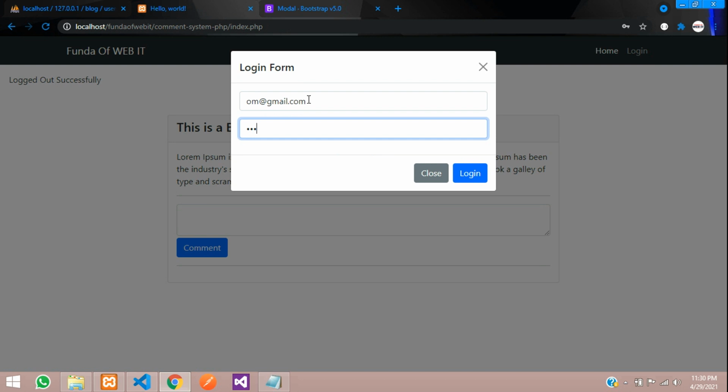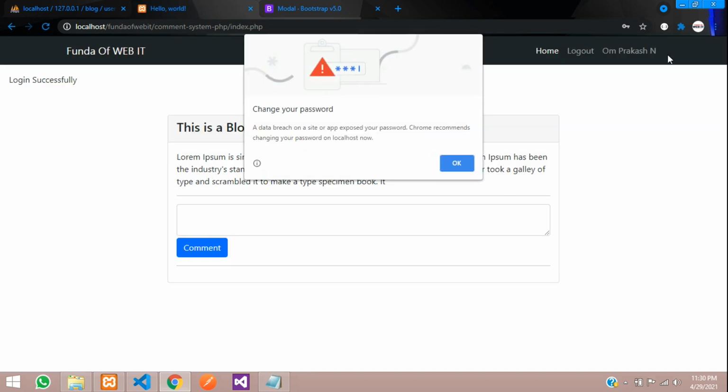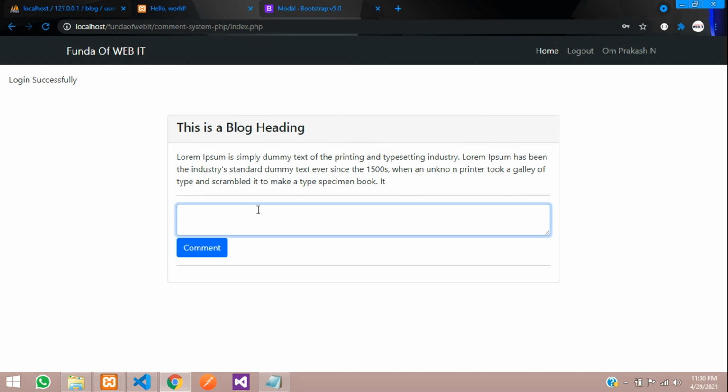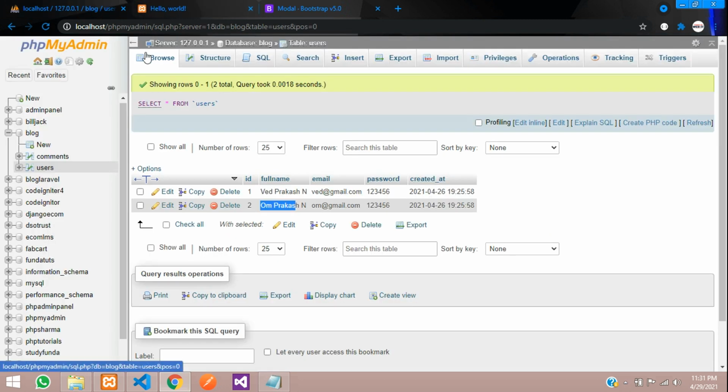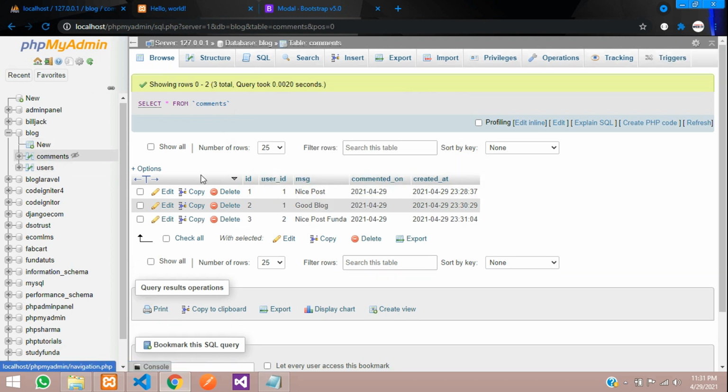om@gmail.com 1 2 3 4 5 6. Let's log in. Logged in. Okay, so let's comment that. So, nice post, Funda. Commented. So let's browse over here, not here. Let's open the table comments, and you can see that user ID 2, nice post Funda.